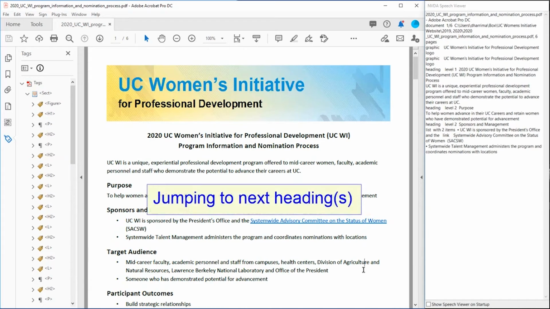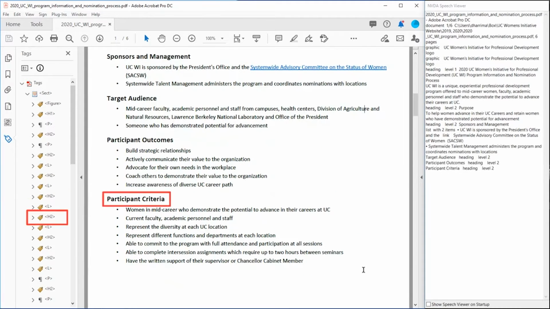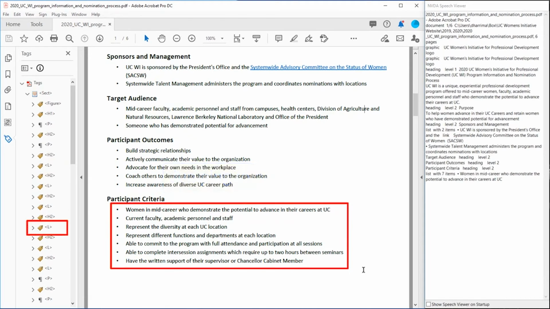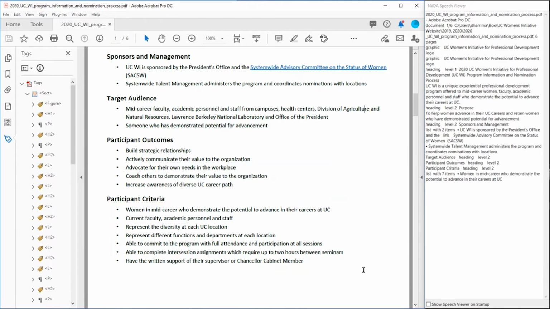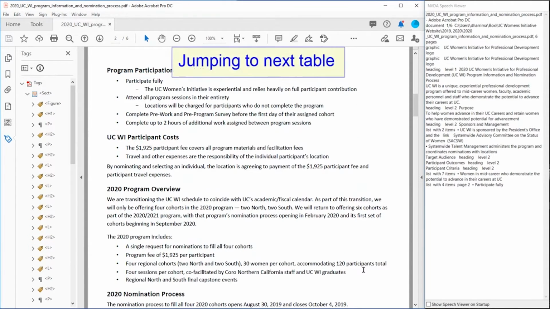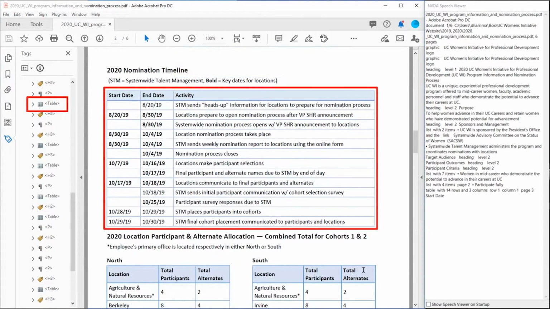Now I'll tell the screen reader to jump to the next heading. Target Audience Heading Level 2. Participant Outcomes Heading Level 2. Participant Criteria Heading Level 2. Now I'll tell the screen reader to jump to the next list. List with 7 items. Bullet Women in mid-career who demonstrate the potential to advance in their careers at UC. List with 4 items. Page 2. Bullet Participate fully. Now I'll tell the screen reader to jump to the next table. Table with 14 rows and 3 columns. Row 1, Column 1, Page 3, Start Date. Column 2, End Date. Column 3, Activity.